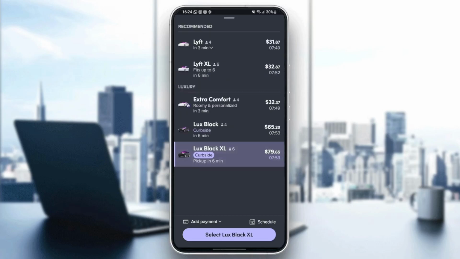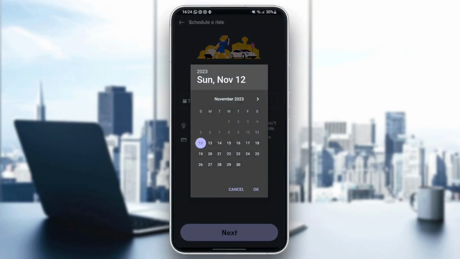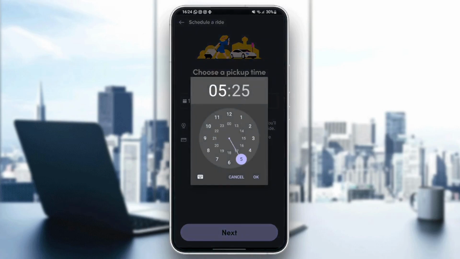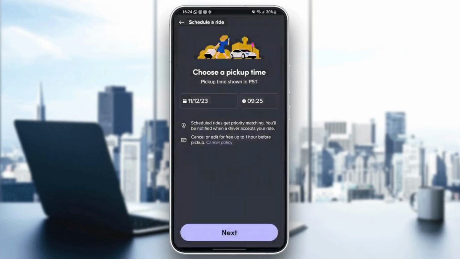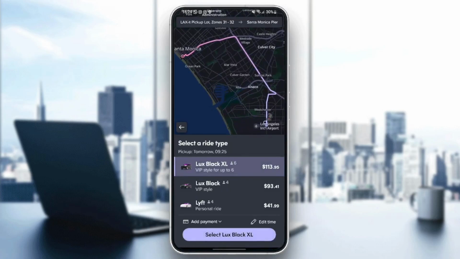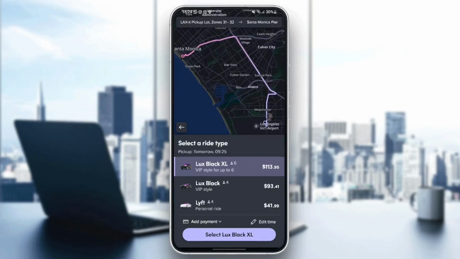So for example, I'm gonna select this one, and right here you can schedule the ride for another date if you want. So for example, I'm gonna select tomorrow's date, click on OK, and from here you can also select the hour that you want, and then click on OK. Once you finish, go ahead and click on Next, and then click on Select. And the last thing that you need to do, guys, is select your payment method, and then you can request your ride.